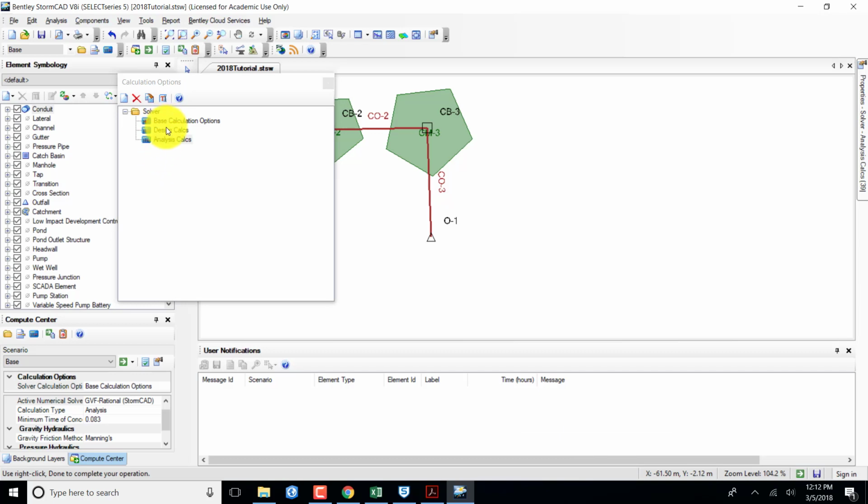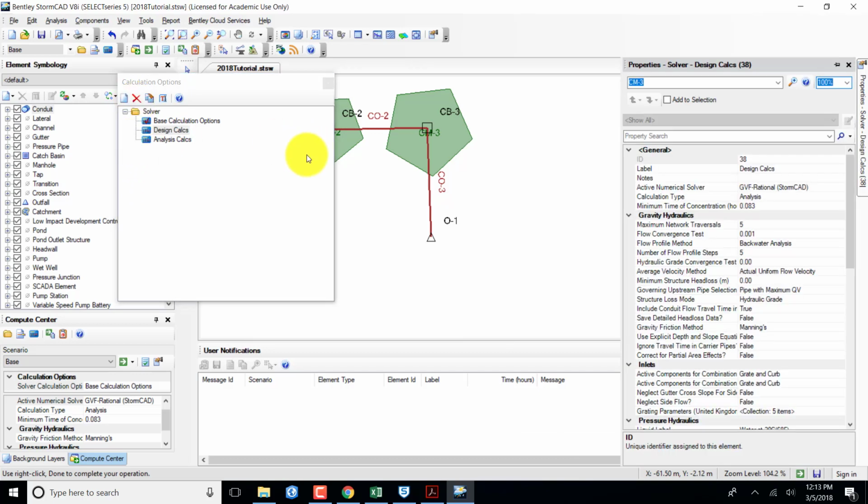If I double click on my design calcs over here, I open up an options window, and I'm going to set some of the parameters for the problem solver, the design calcs. The main thing I want to do is come over here where it says calculation type analysis. Well, this is the one I actually want to do for design. So I click over here in the calculation type, and instead of analysis, I want to go for design, and now I've changed it.